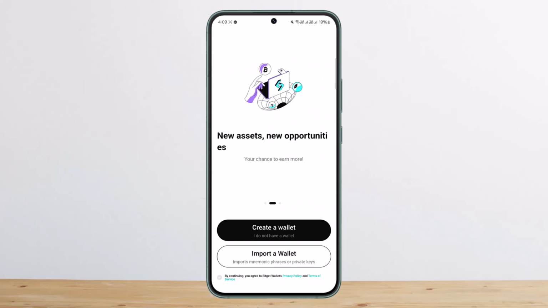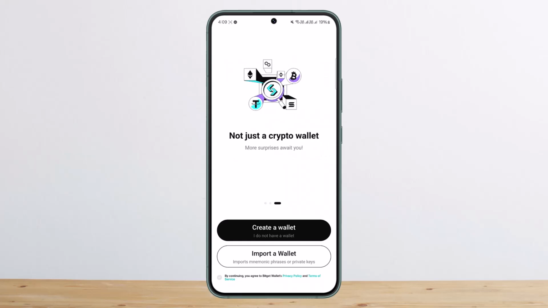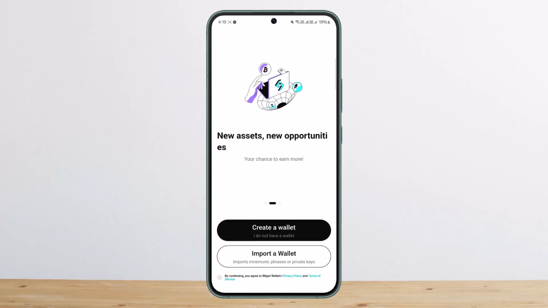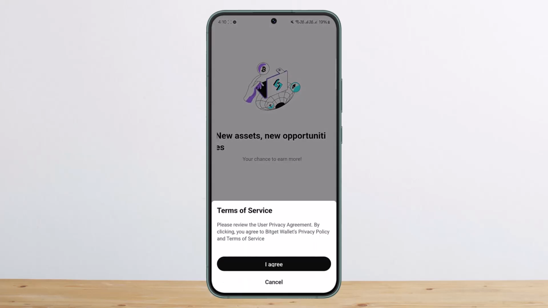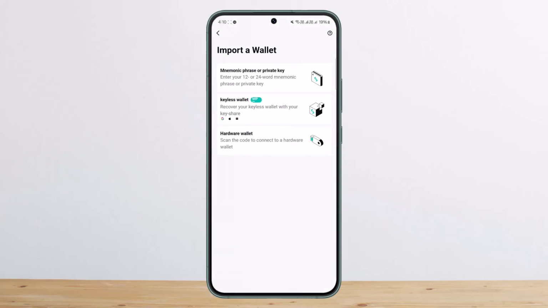Now, if you don't have a wallet, you can simply tap on create a wallet and create one. However, if you do have an account already, you simply want to import a wallet, simply tap on import a wallet and then tap on I agree to terms of service. Now here you'll get three different options.